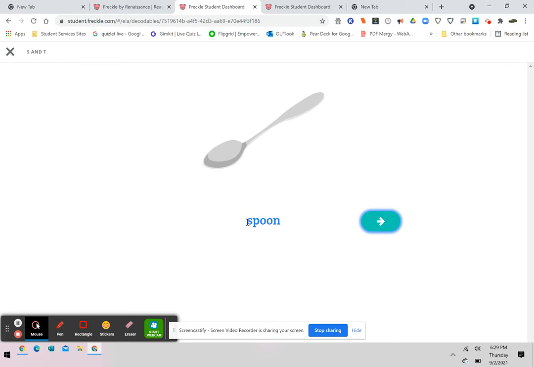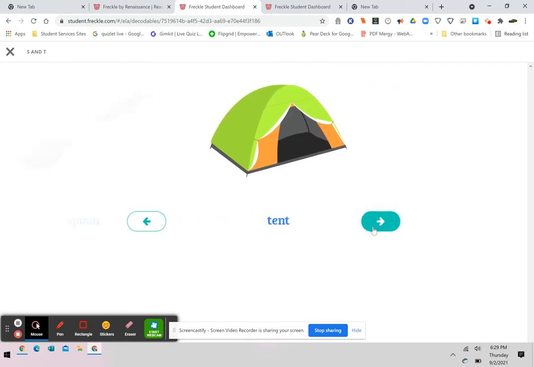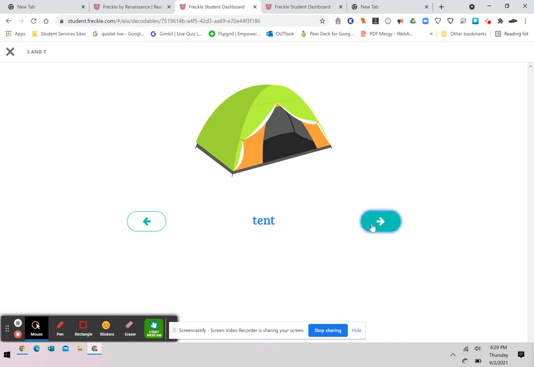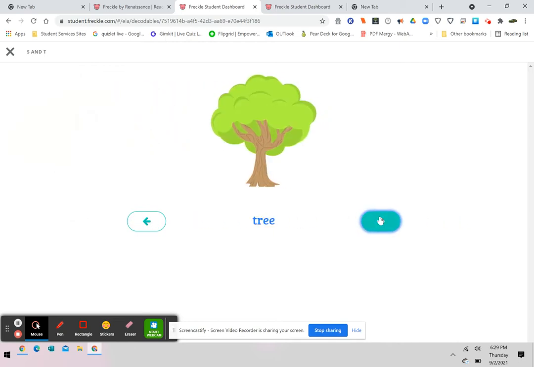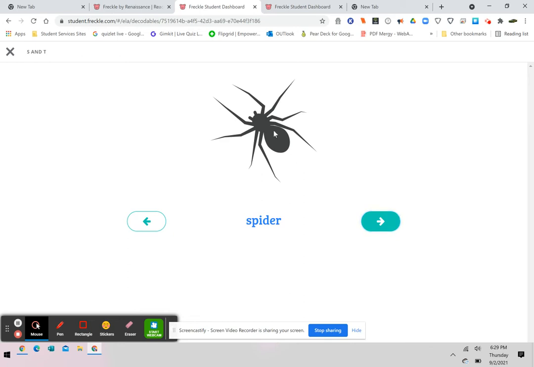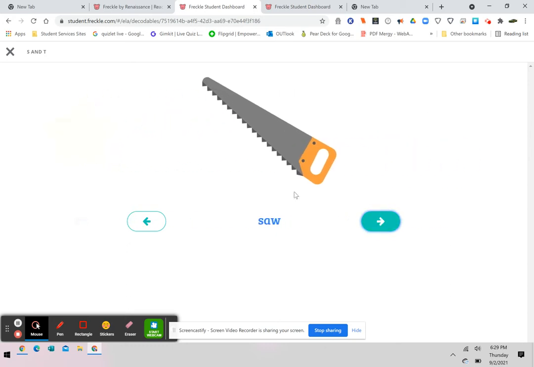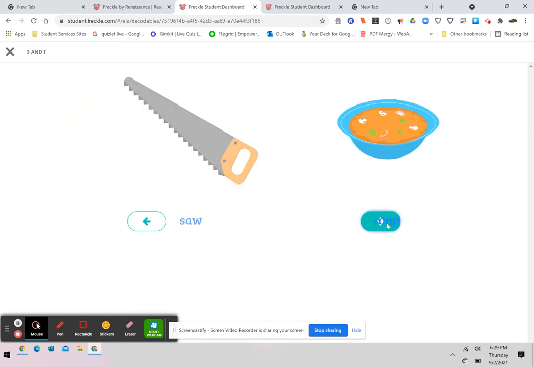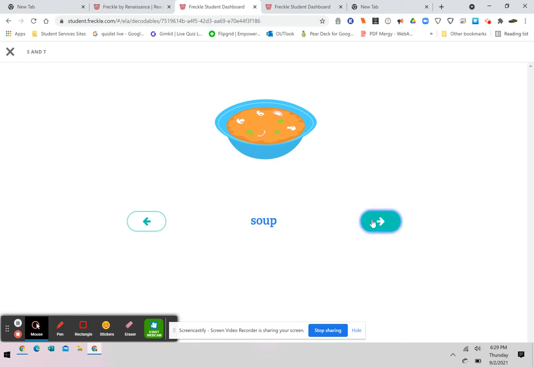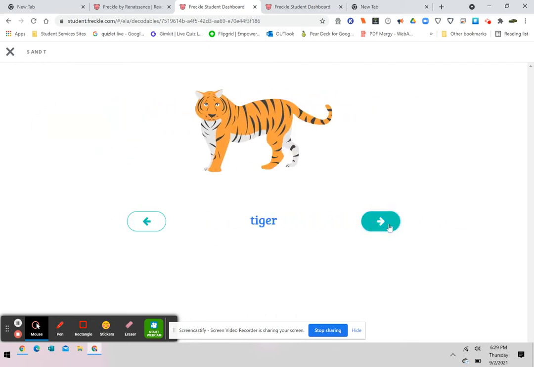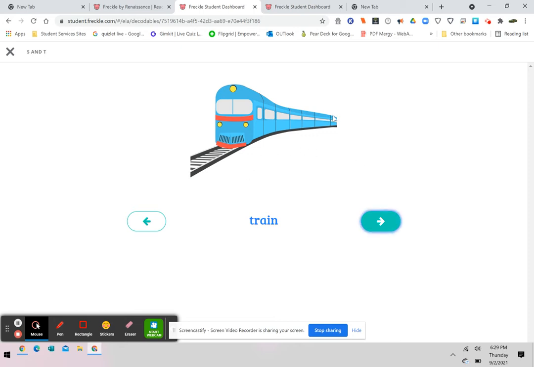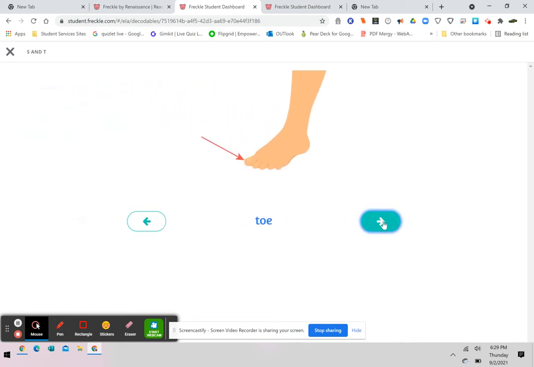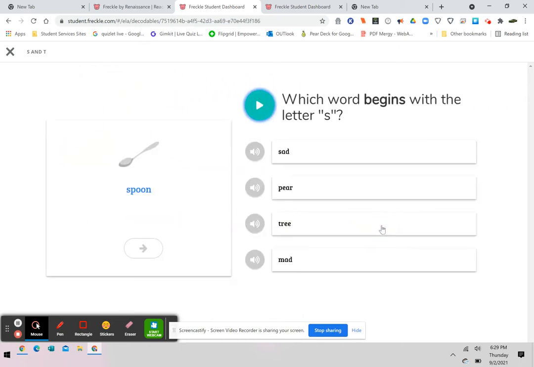There is my S. Spoon, tent, tree, spider, star, saw, soup, tiger, Train. Choo choo. Toe. The end. Now it says, which words begin with the letter S?